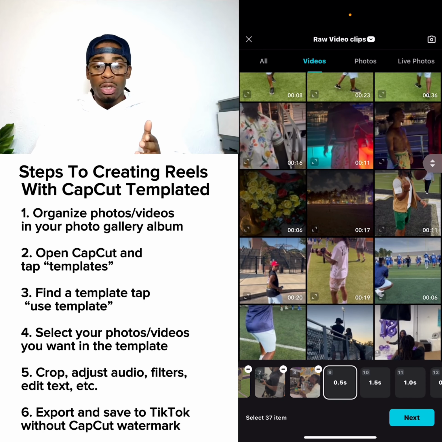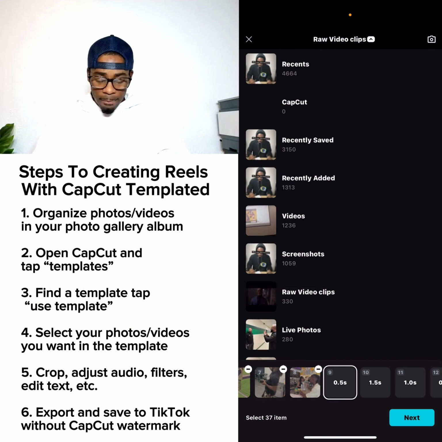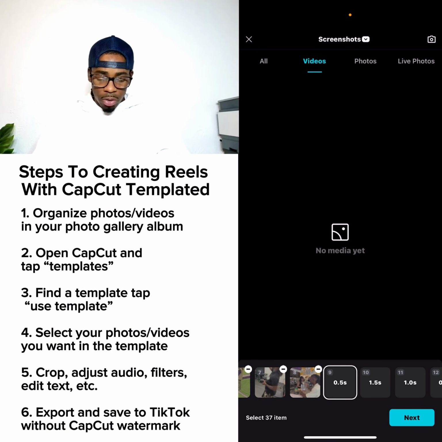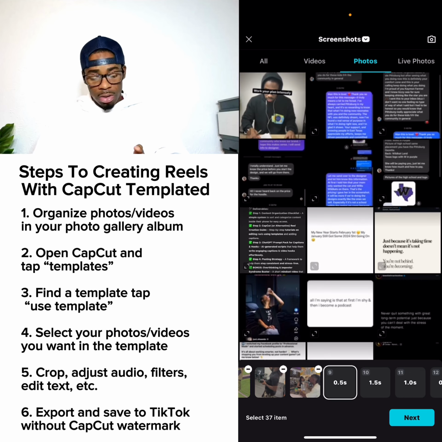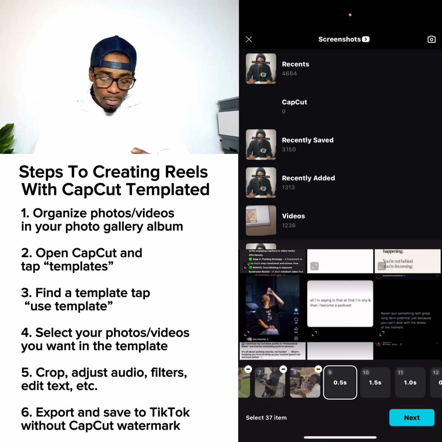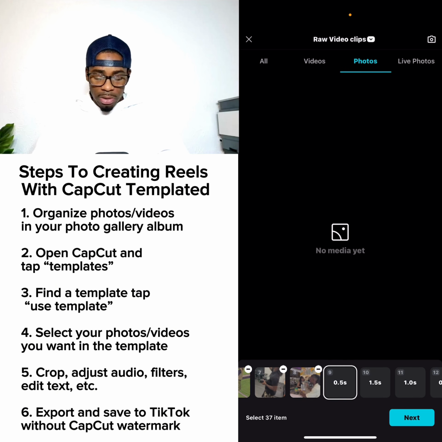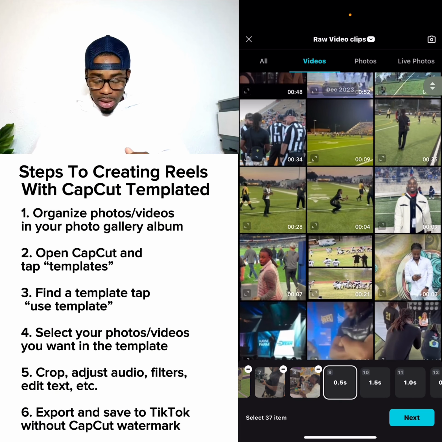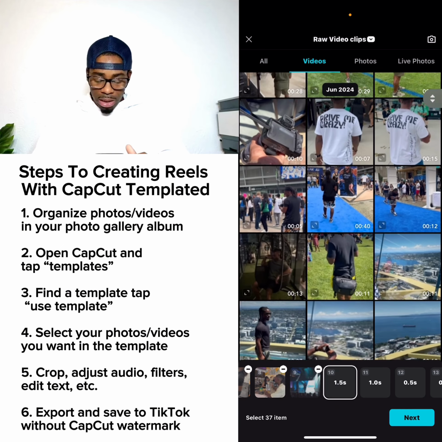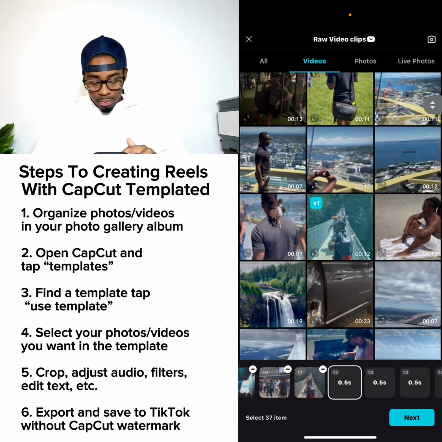If I had photos in this folder, I could select the photos as well, and I'll show you an example of what it will look like. I'm going to go to my screenshots folder. I don't have any videos in the screenshots folder, but if I click on photos next to videos, you will see a lot more screenshots and photos. So I'm going to go back to the raw video clips, go back to the videos, and then go through and select different videos.